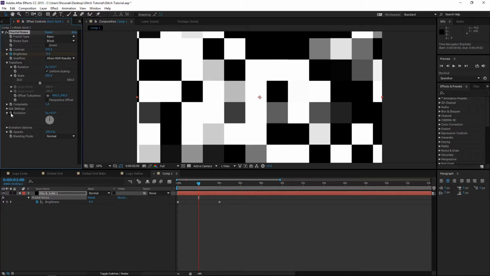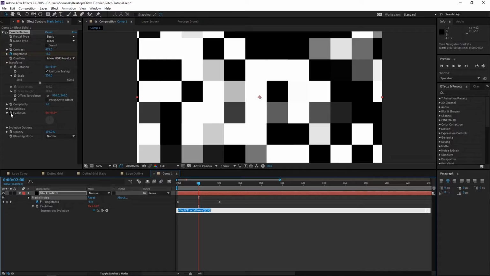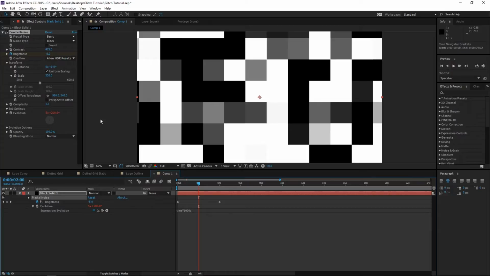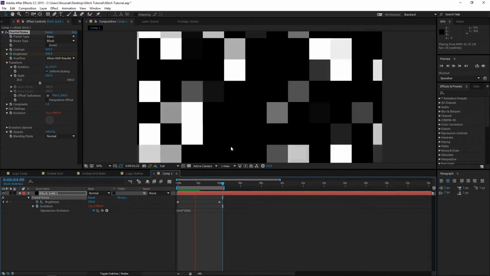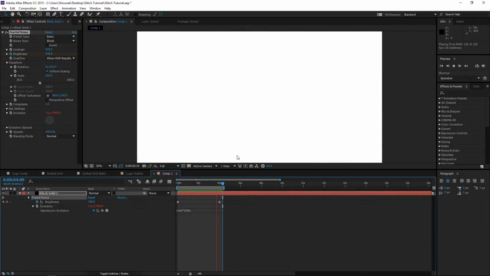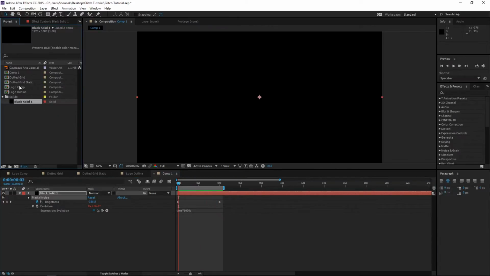Then go to the evolution and alt click to give it an expression. And I'm just gonna animate this with a time expression. Time into 1000 should be good. Let's preview this. This is what it looks like. I'm gonna rename this comp 1 to block mat comp.